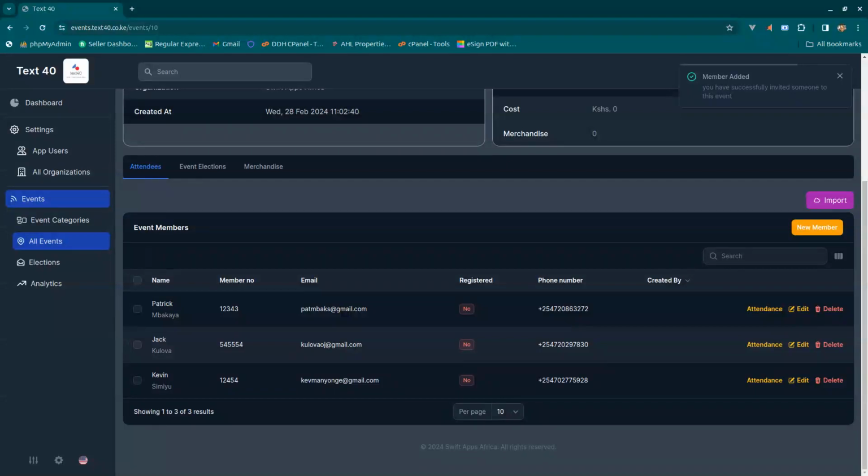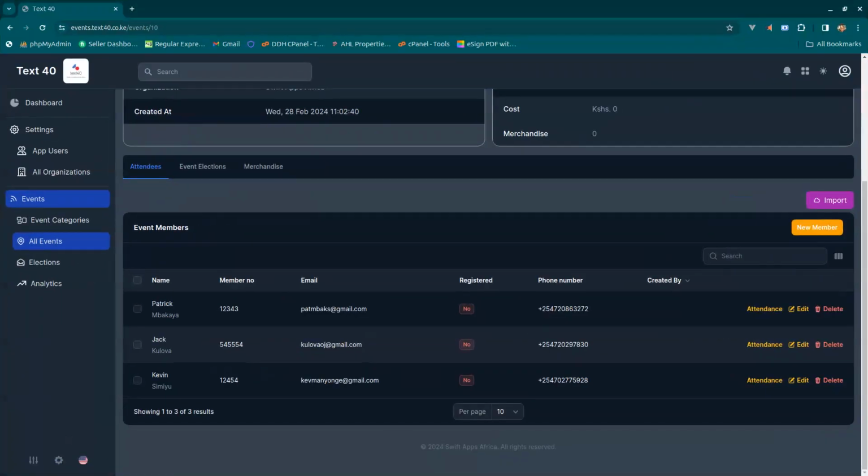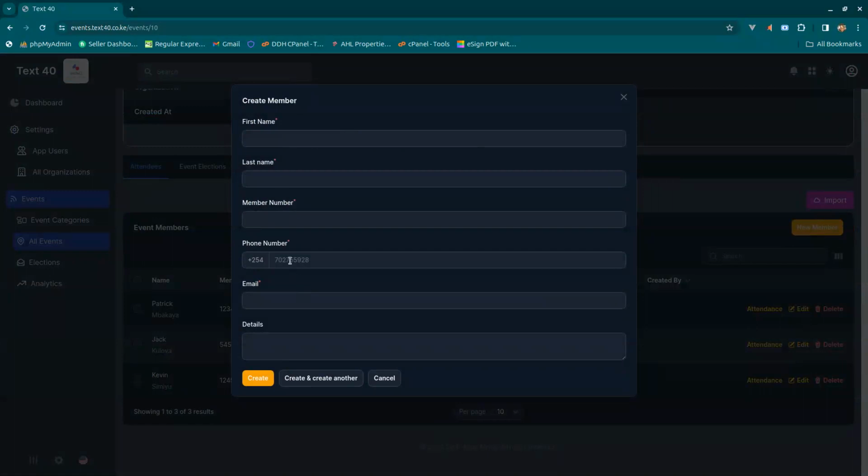Let me pause the video. I will continue with the video once I've invited enough people that I need. Probably I just need to do it faster. Hold on for me as I rush through. Always remember there is the import function. This is the only person from the organization that I'm inviting. Then we'll proceed.